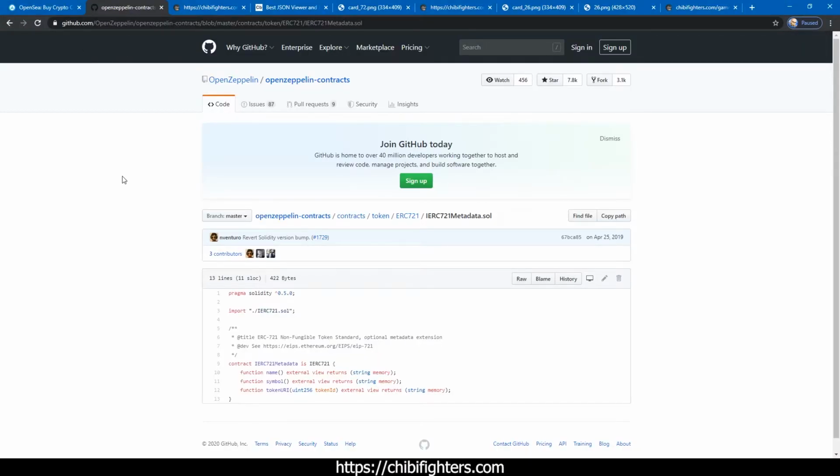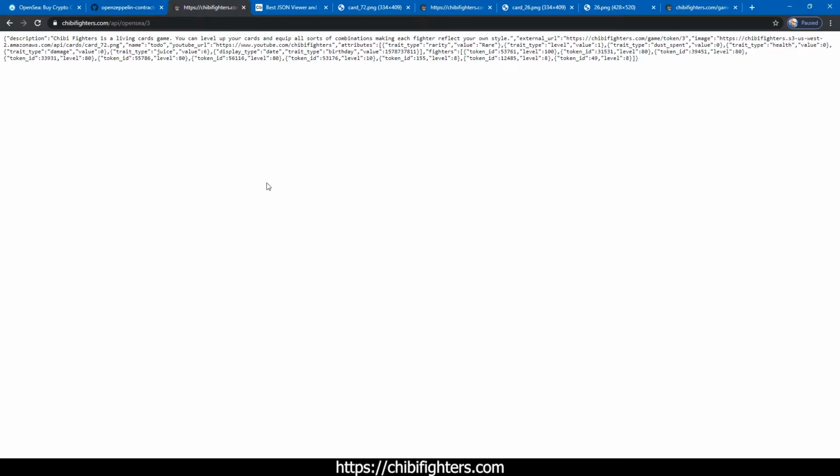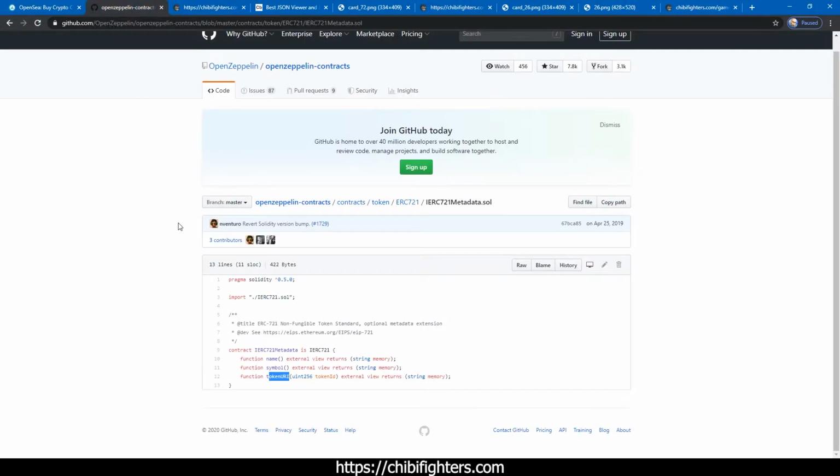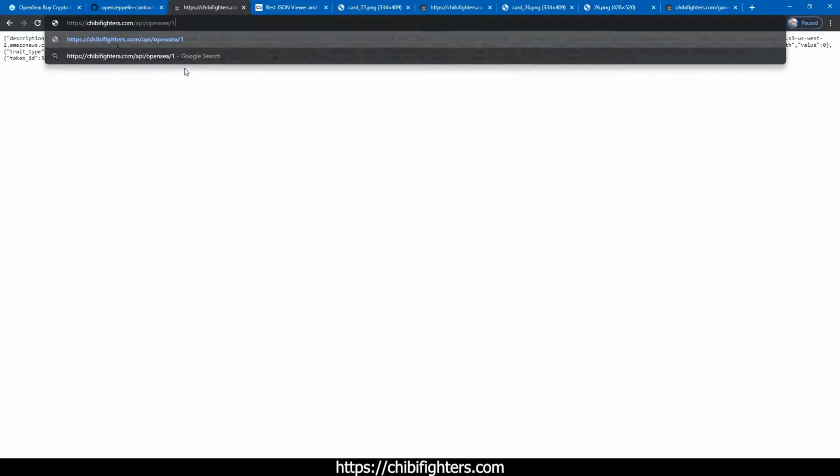Our contract for Ethereum and Tron will be the ERC 721 standard, OpenZeppelin latest. And what they include is a token URI. And in there, we can specify our API. So let's say you own token number 1, then it will show a link that will end up here: ChibiFighters.com, API, OpenSea, in this case it would be 1. Now in my example, it's number 3. And number 3 gets you all of this data.